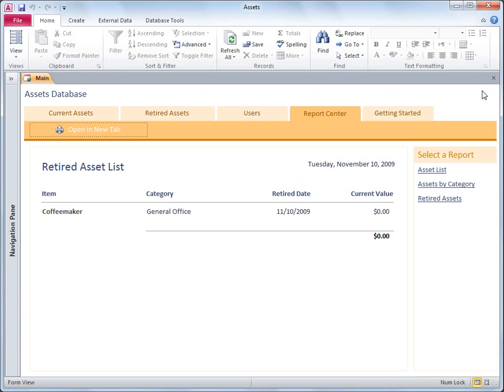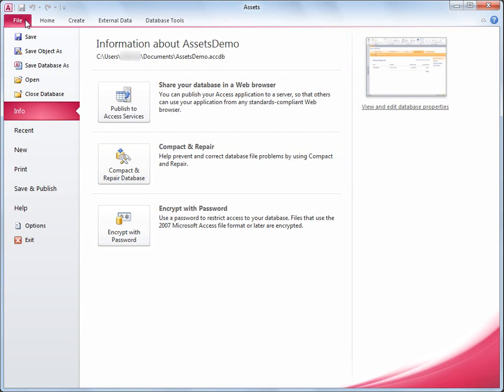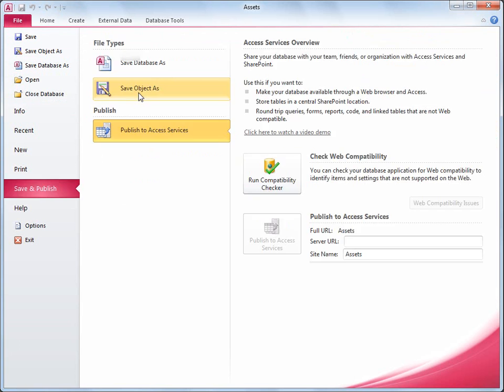All Access 2010 web database templates are designed to be compatible with the Publish to Access Services feature. I have a SharePoint server that is running Access services, so I can use this new feature to publish the assets template to the server. Then other people can use the application by using a standard web browser.